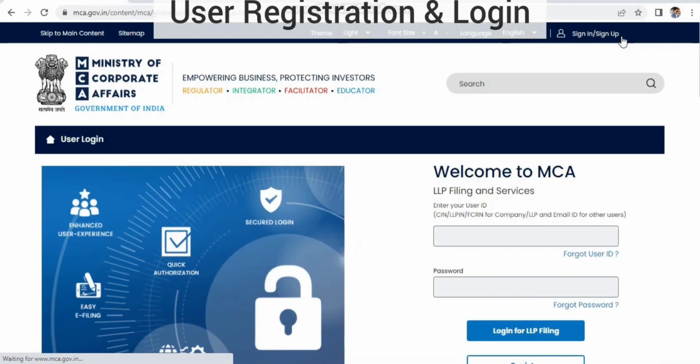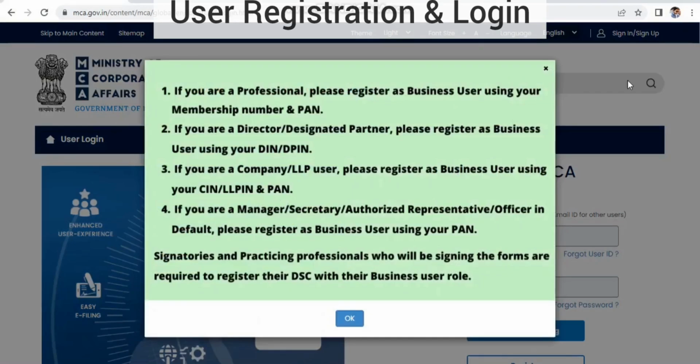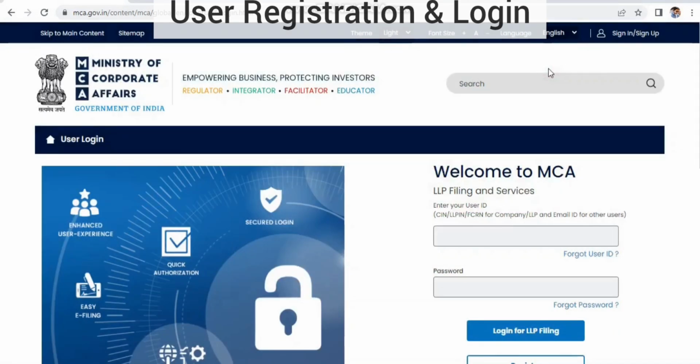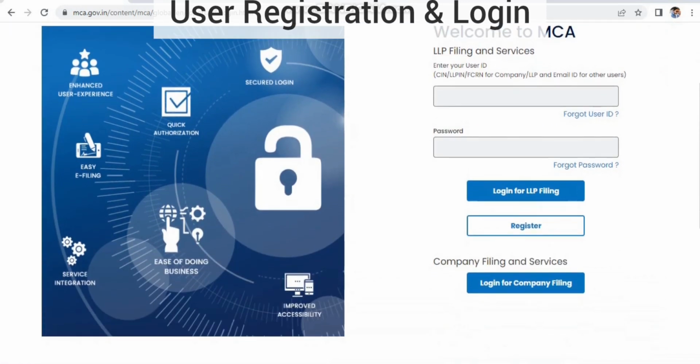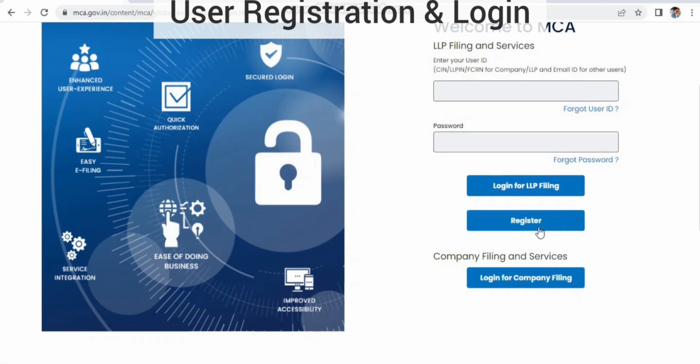To log in or register yourself, please click on the Sign In Sign Up button given on the home page of the MCA portal. You will be redirected to the login page. If you have an existing account in V2, please log in with your V2 user ID and password. Click on the Register button to do a new registration.